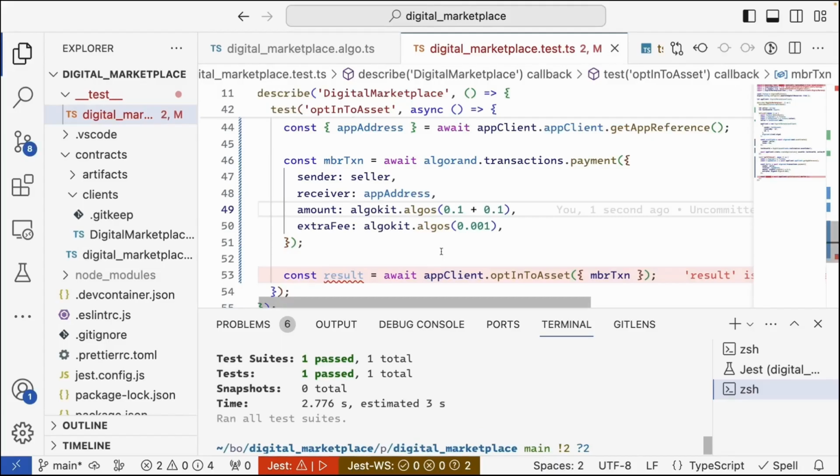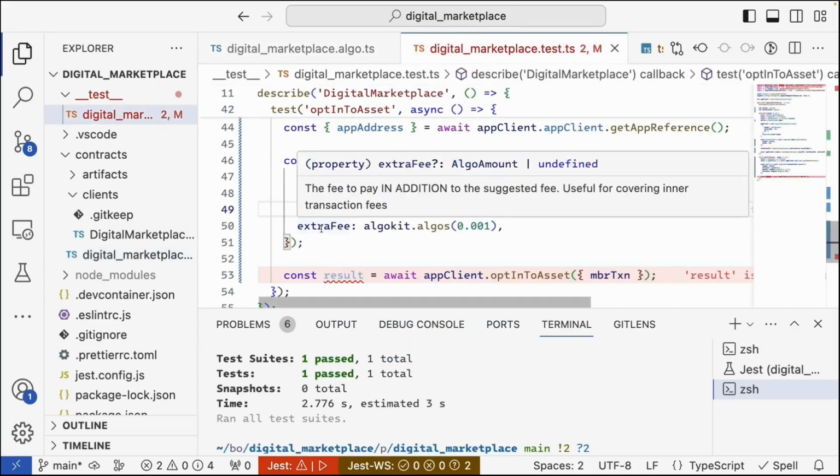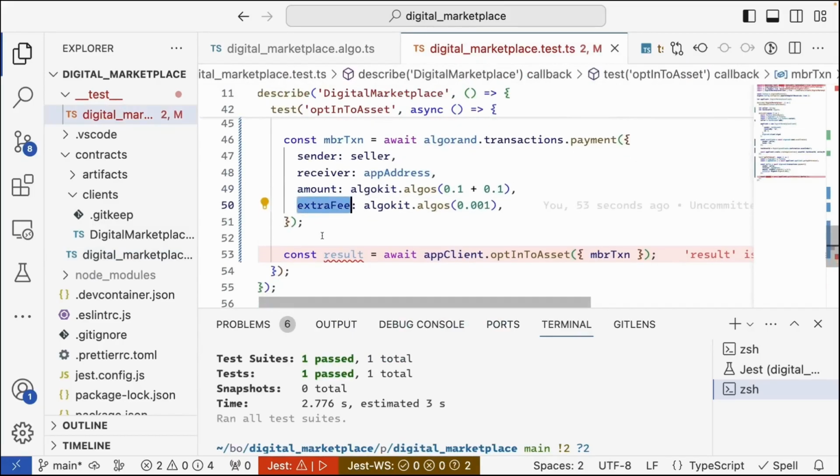Every transaction by default requires 0.001 algo, including this inner transaction here in our contract. If I tried to call this, as you saw, without specifying that extra fee, AlgoD will look at the transaction group and say, hey, you're sending 3 transactions, but you only gave me 0.002 algo. I need another one. And that other 0.001 algo is used to cover the cost of this inner transaction. And that's why we specify here our extra fee.